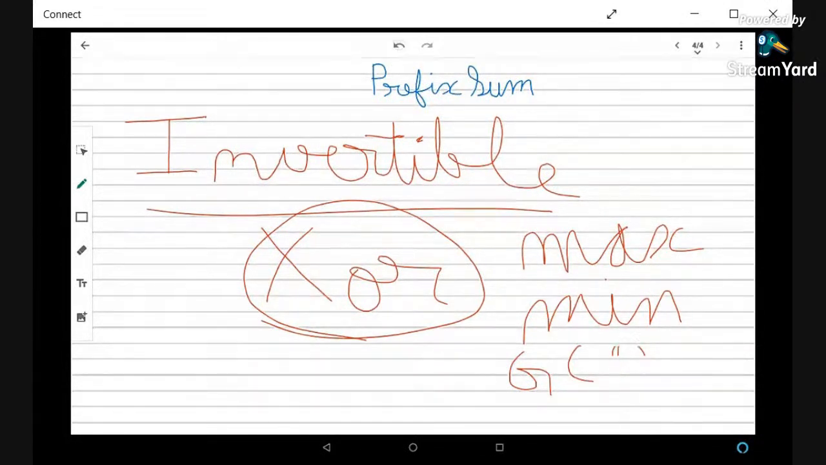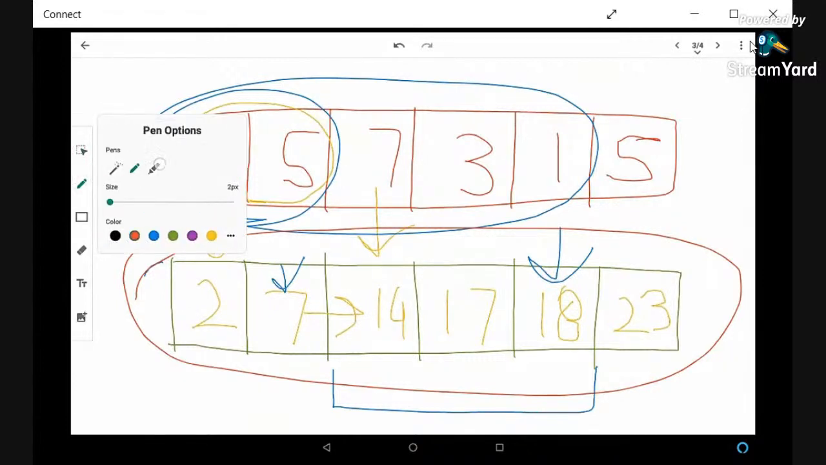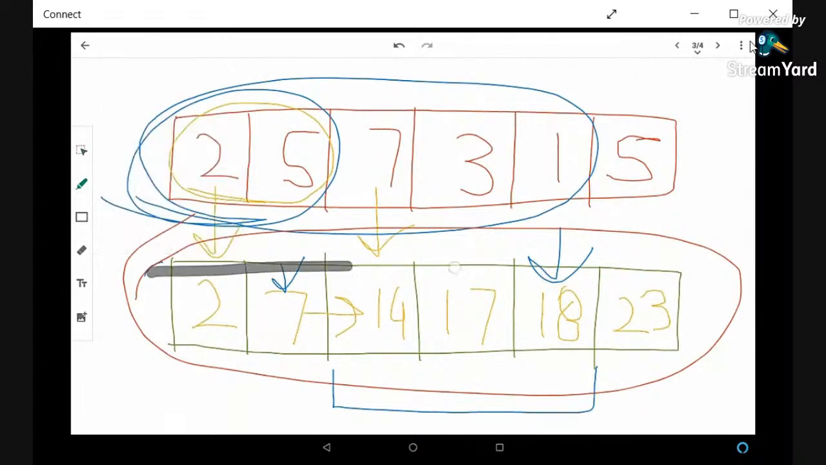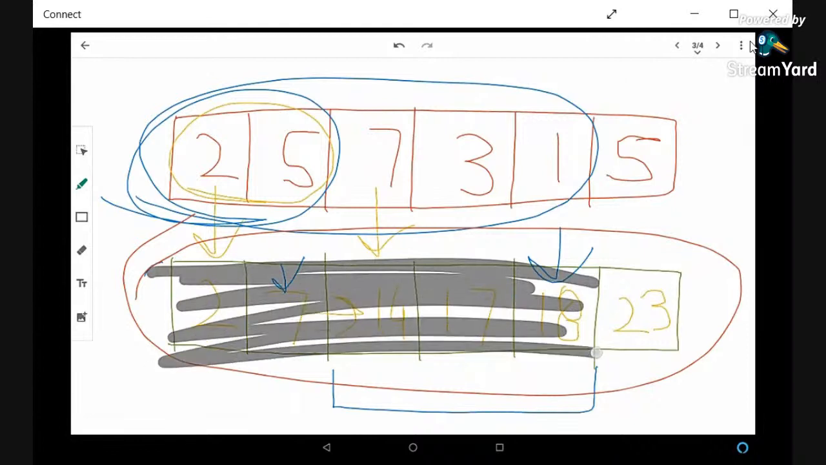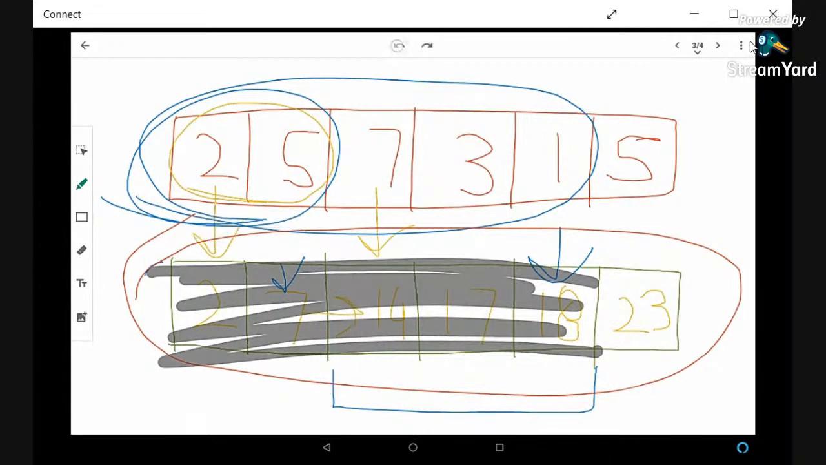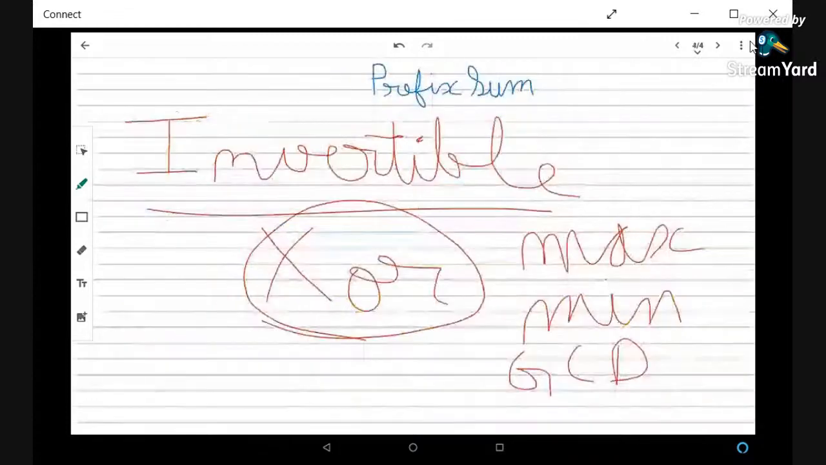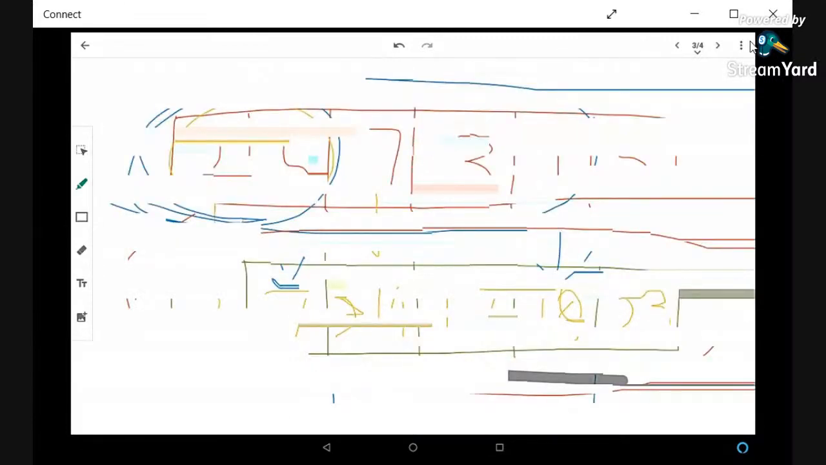What I mean to say is, if you know the maximum of this range and you know the maximum of this range, you can't use these two to just get the maximum of the middle range. So this operation is not invertible. So the operation must be invertible if you want to use prefix sum.